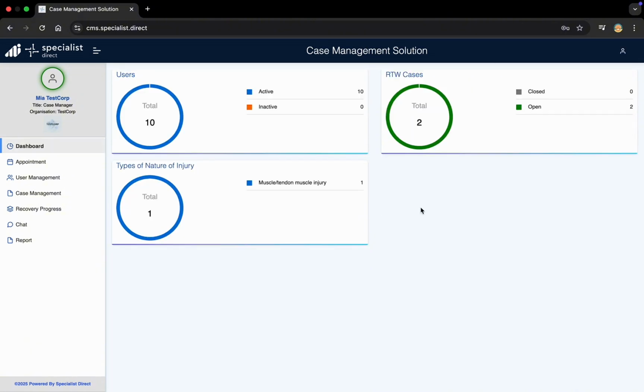On the left-hand side, you'll be able to see Dashboard, Appointment, User Management, Case Management, Chat, Recovery Progress, and Report. This dashboard is currently set to show the number of users and the number of return to work cases.